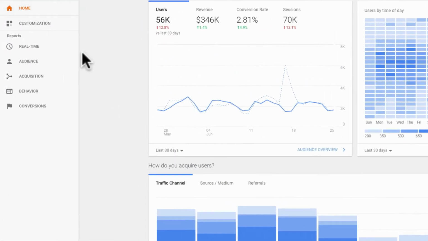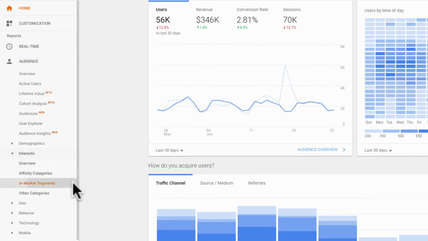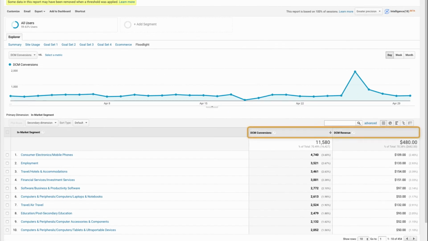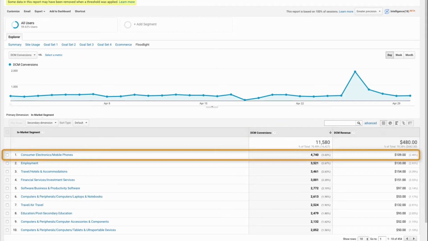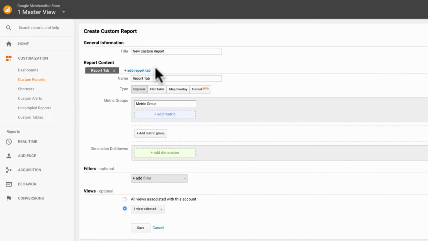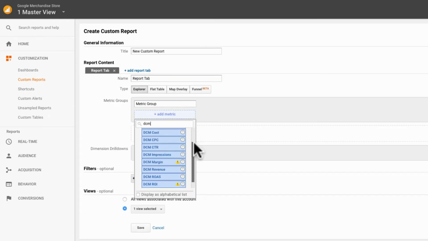You can also see floodlight conversion data in most reports by selecting the Floodlight metric group on the Explorer tab. For example, you could see which in-market segments in your demographics and interest reports drive the most DCM conversions and revenue. You could use this information to adjust your spending towards those in-market segments that drive the most DCM conversions, like consumer electronics and mobile phones. You can also select DCM dimensions and metrics, including Floodlight, when creating custom reports.